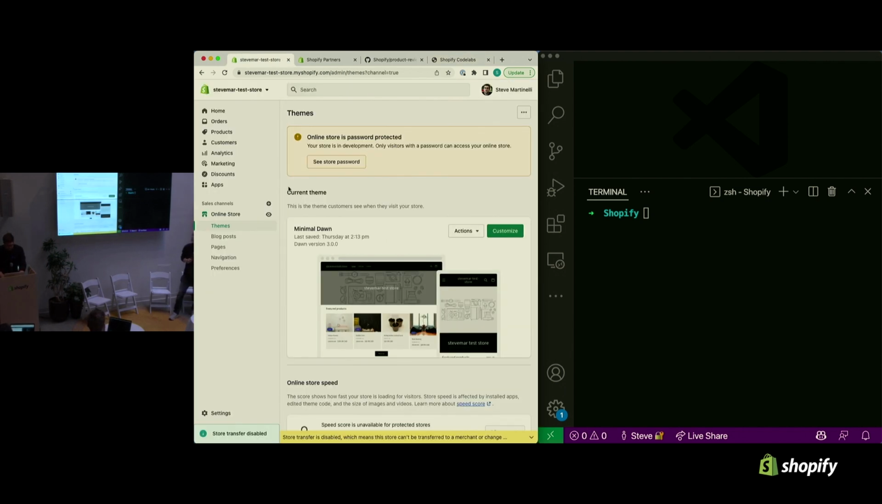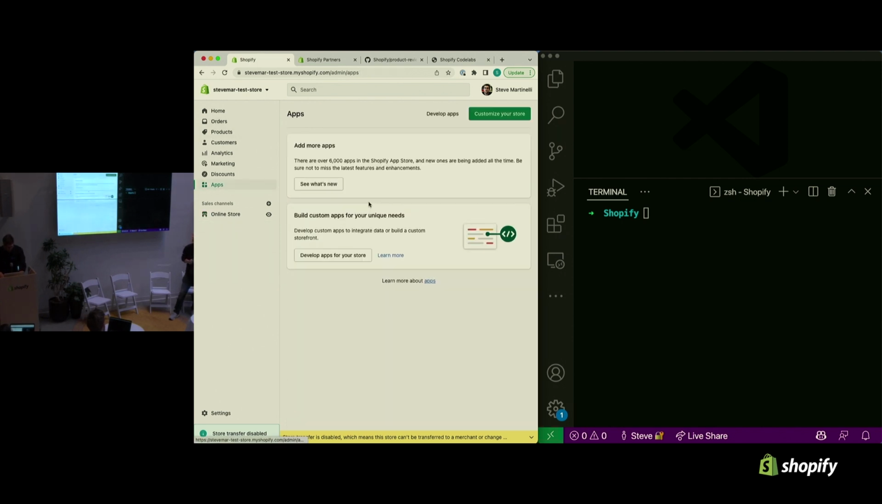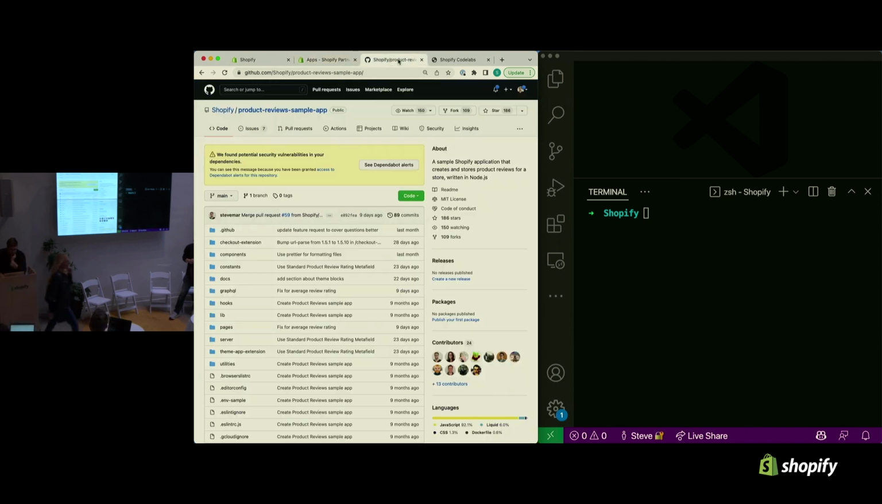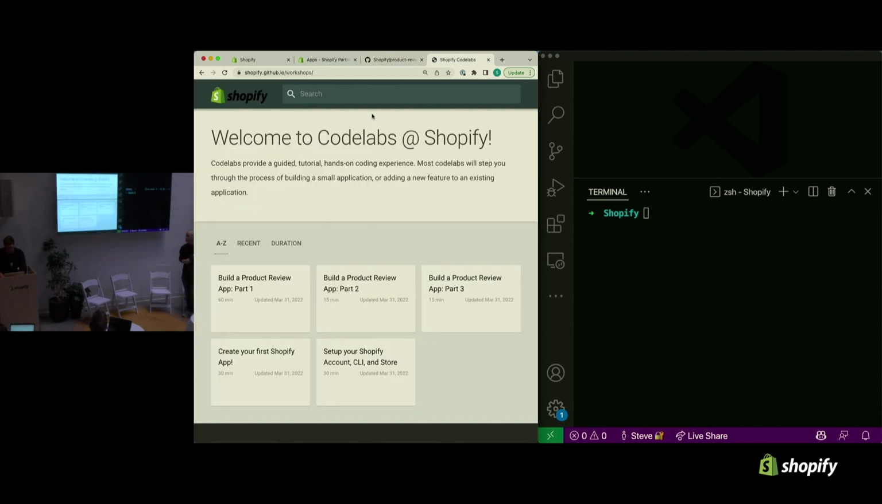So I'm just going to double check. Here's my store. It looks cool. There are no apps here. And I'm logged into my Shopify partner account, and there are no apps here. Okay, and this is the code that we're going to be using. It's called the Product Review Sample App. And let's jump into the code lab. I've got my VS Code up here. Looks good to go. Let's go to part 1. There's actually 3 parts. We're going to just try to do part 1 for now.